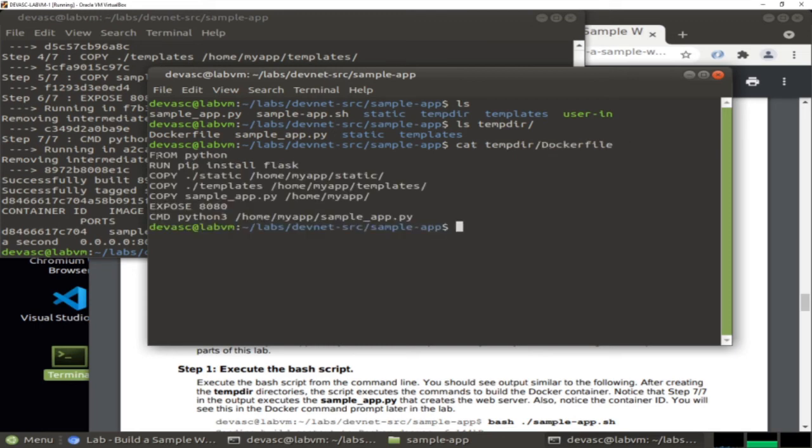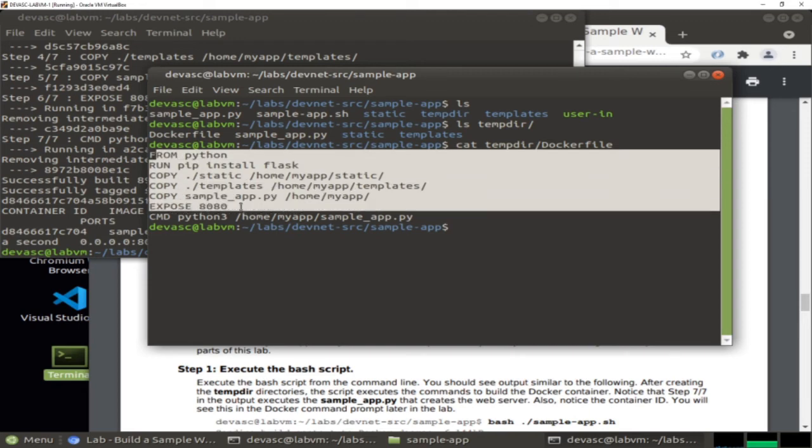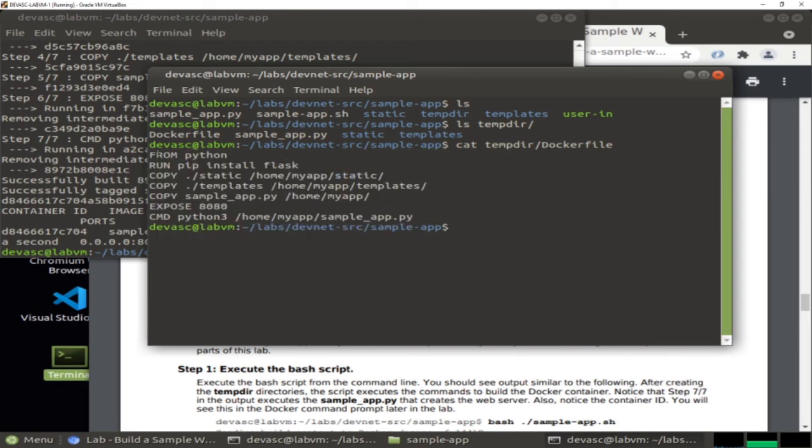As you can see, this is what we used in this file: from Python, and we installed Flask, and then we copied them to my home directory. We put them under home my application, sorry, and then we expose the port, and then we also run the file itself from the home.